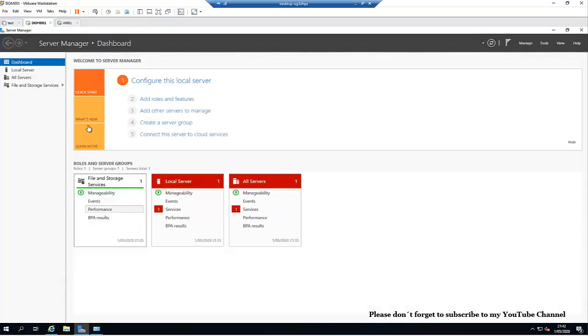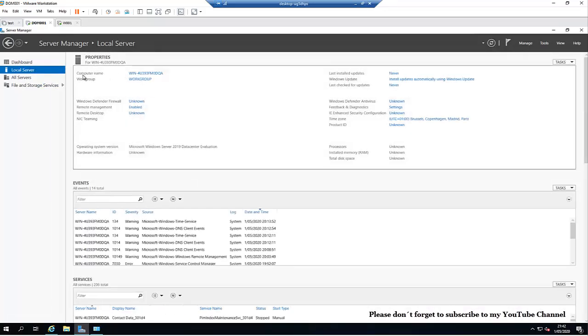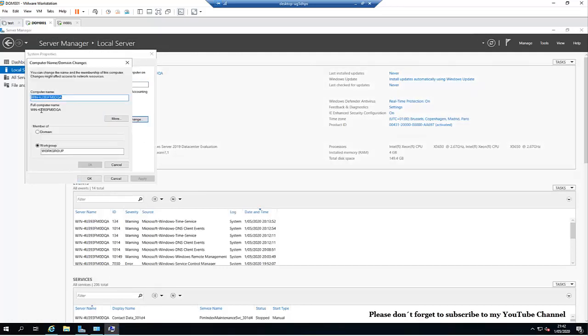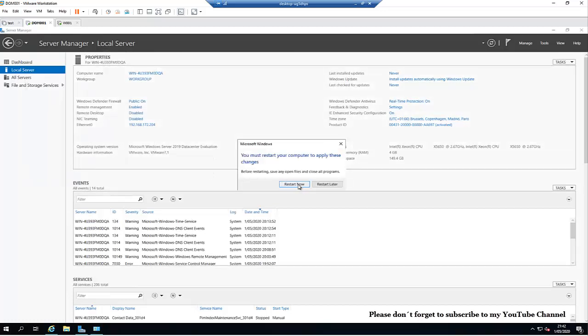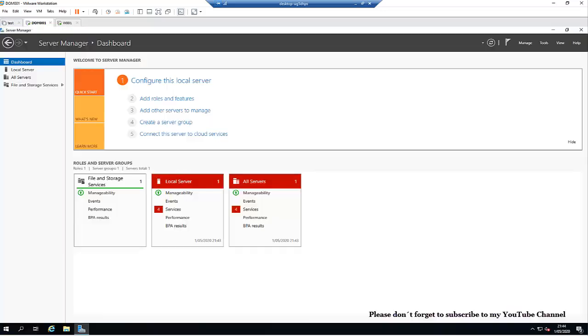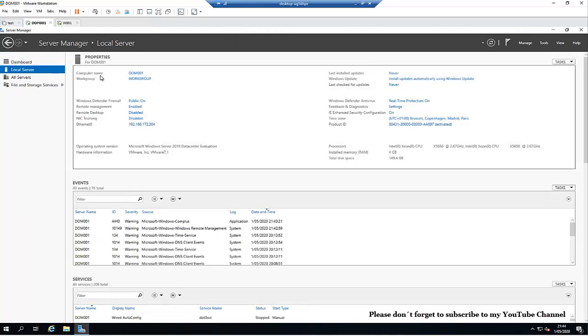So I have the option to go to server, and when I click on my local server, you can see my computer host name is still the name which was pre-configured for this server. So I can just click here and decide to change this name. Let me just give it the name domain 001 and click OK. I need to restart this computer to complete this configuration. Restart now. So I've changed my domain server host name. When I go to here you can see the domain computer name has been changed.